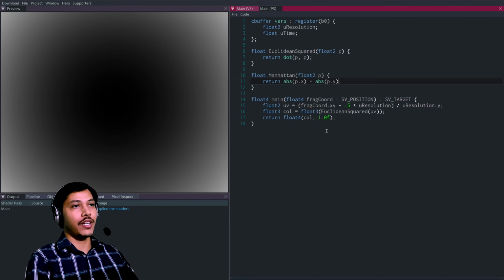Alright, now let's call our Manhattan distance here instead of Euclidean squared. So Manhattan, and this is our Manhattan distance.